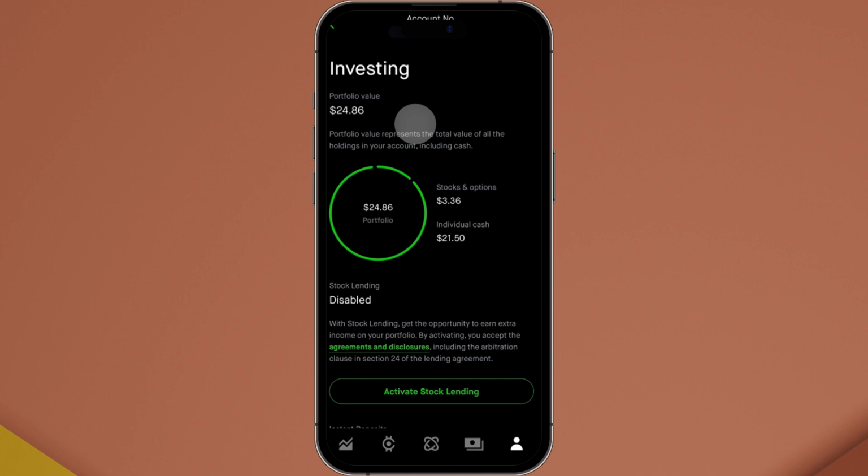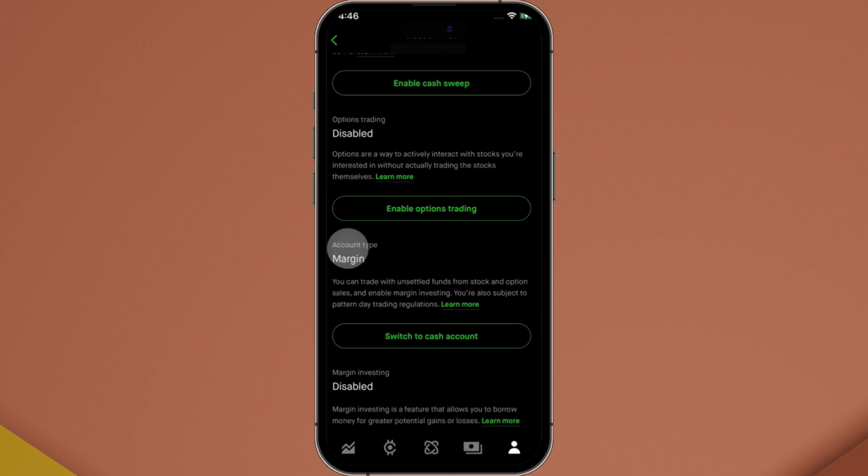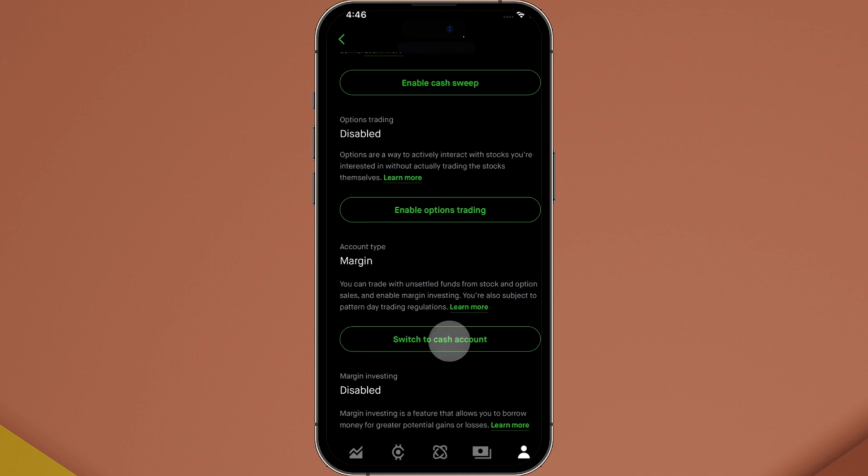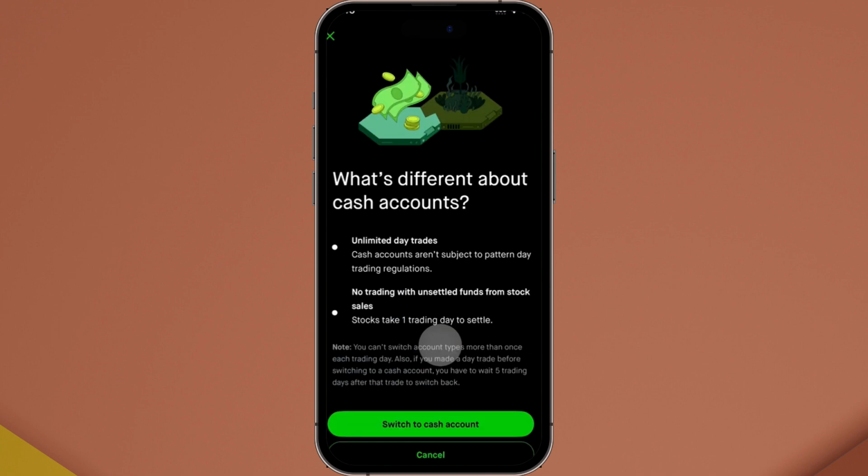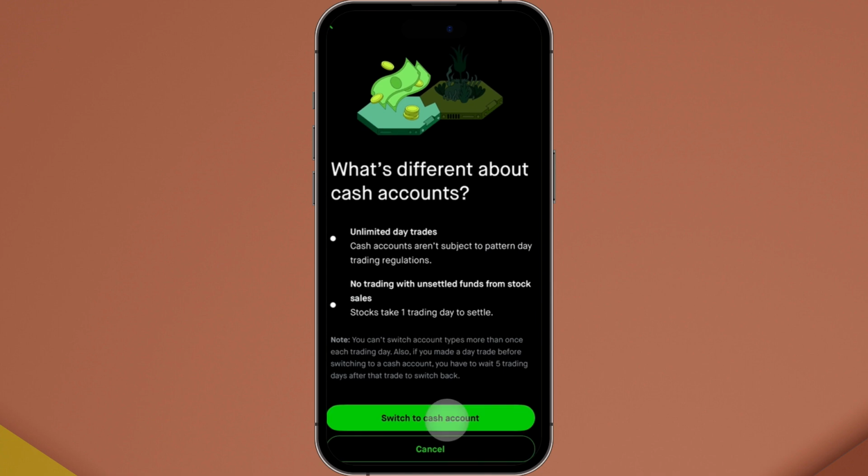Now inside of investing, we're going to scroll down a little bit, and right here we have account type. Right now this one's on margin, so I would click on switch to cash account to switch the account type to a cash account. Now it's basically going to tell you the difference, and then it's going to allow you to switch to a cash account if you want to. Basically, if you want to, you can follow through the steps that you need to follow through here and switch it to a cash account.